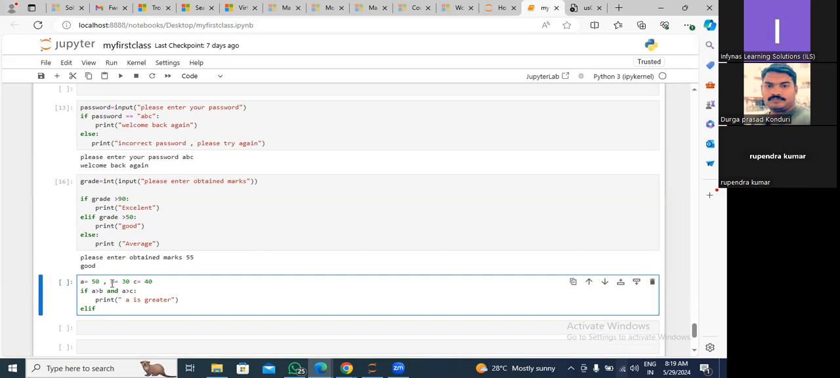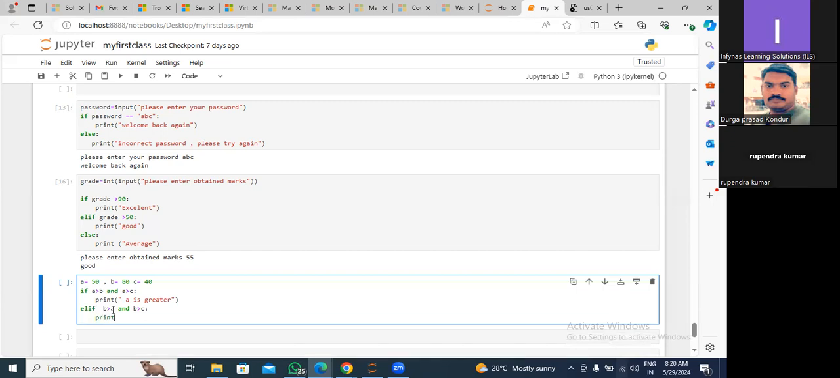If A is less than B, let's say now A is equal, B we make 80. Okay. What would the statement be now? If B greater than A and B greater than C, right? This is the second statement that we need to check. Yes, B is greater.